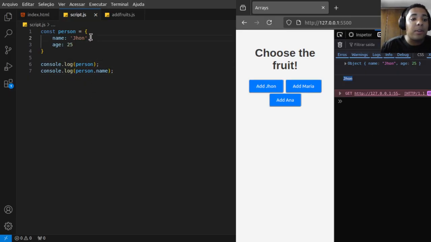Before, I need to talk about this sign. I forgot the comma. Okay, to separate information between keys or properties inside an object, we separate using a comma, not a semicolon. Okay, it's important. Don't forget, guys.